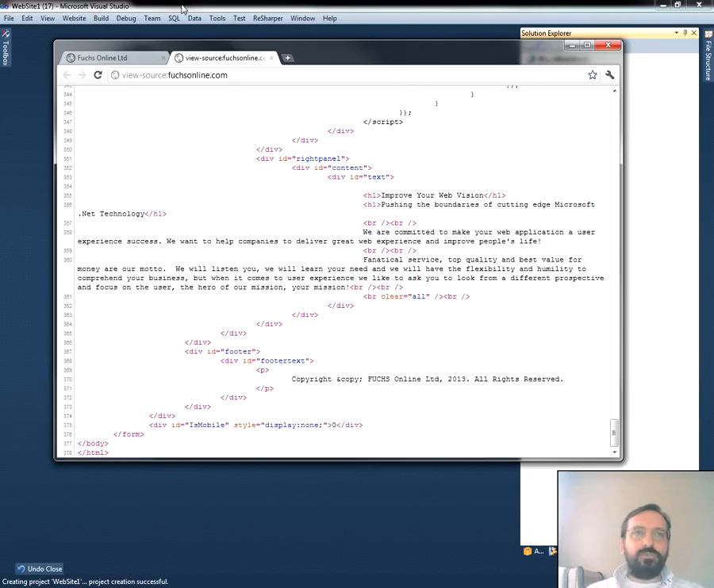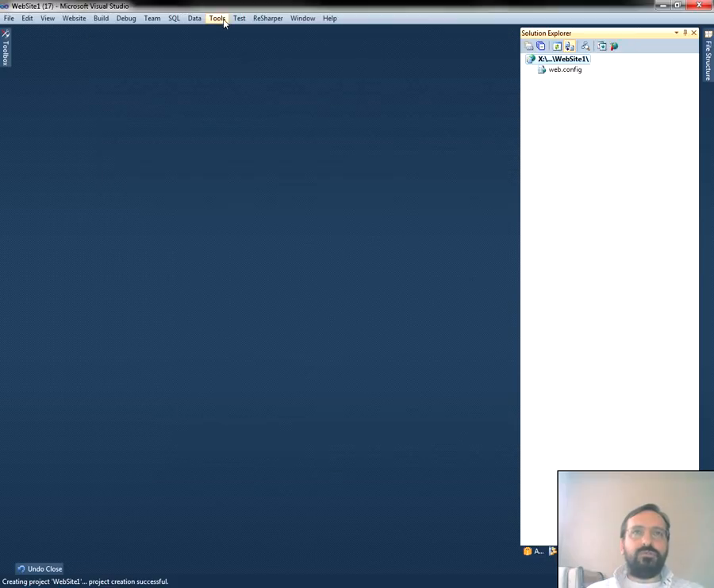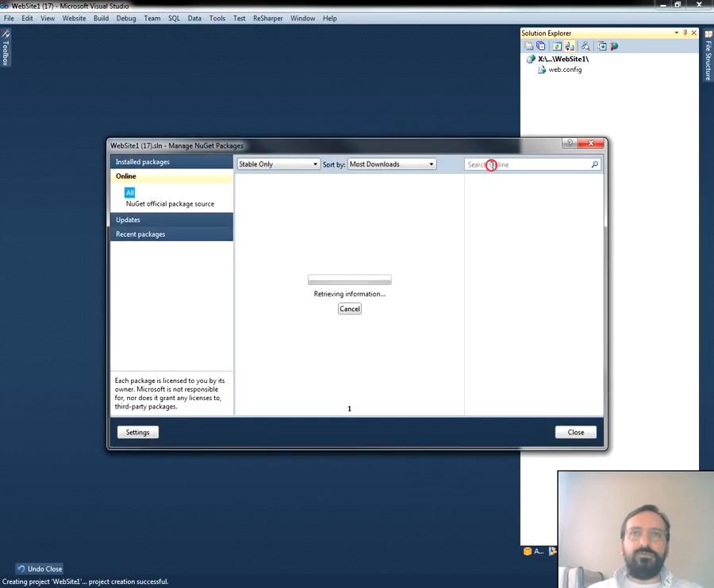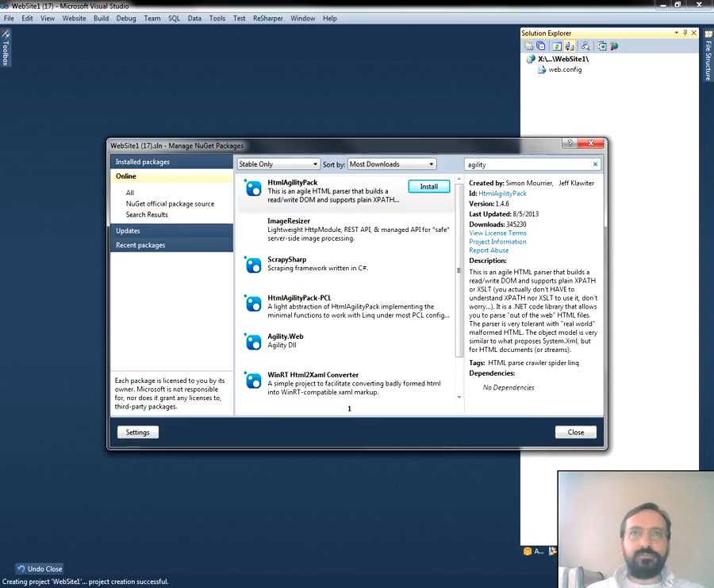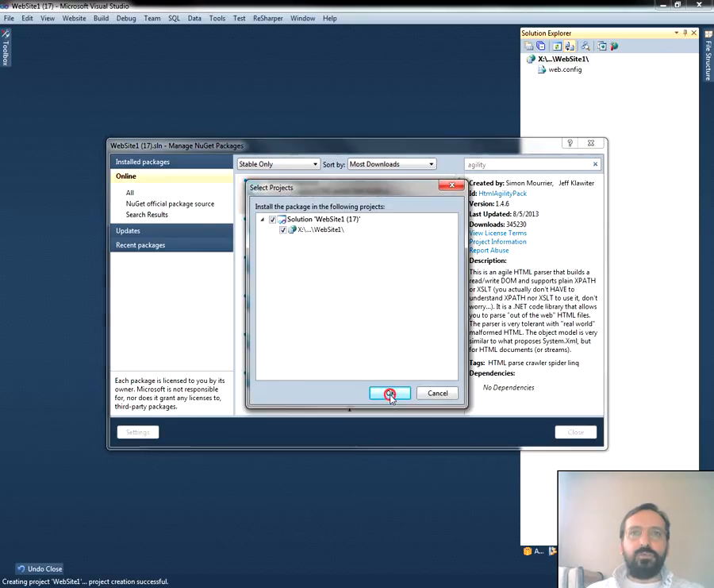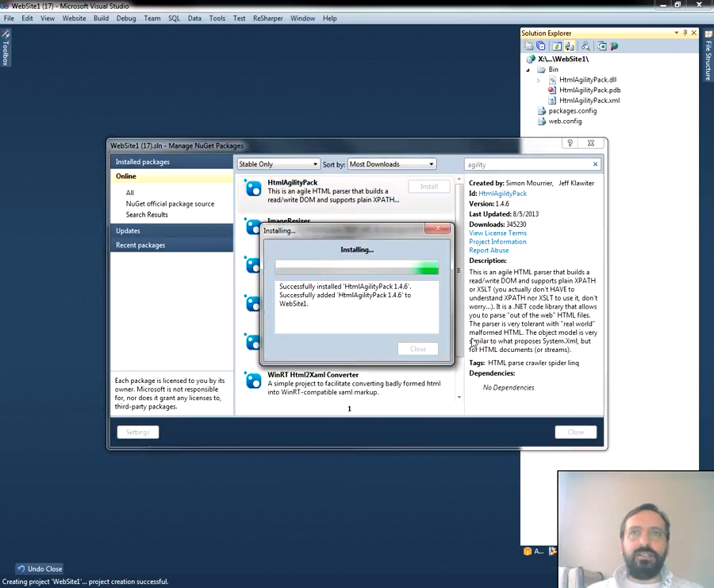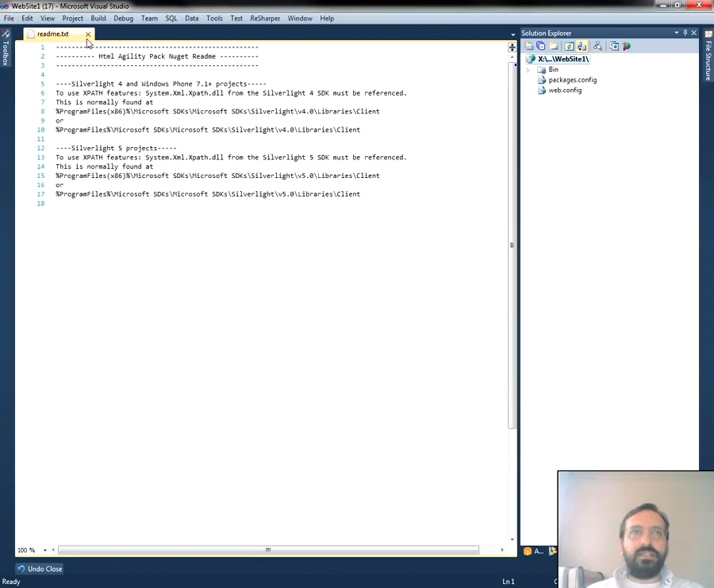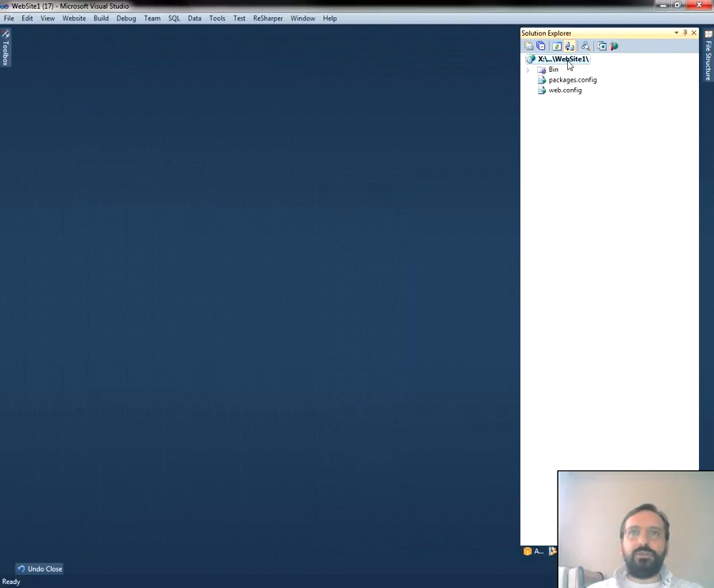First of all, we have to install in our Visual Studio project the HtmlAgilityPack. In order to do that, our NuGet will be very helpful, and we will search for Agility Pack. Here it is, and install it. It will install all the necessary files in our project, and it's ready to use.